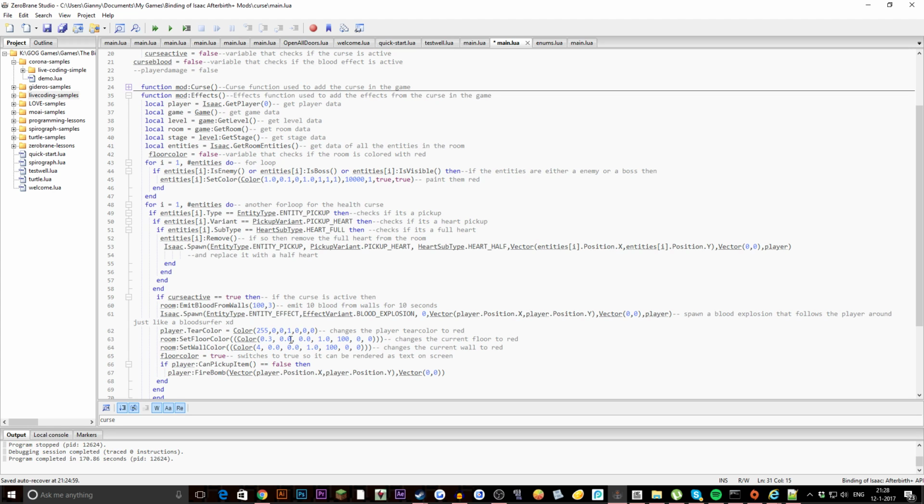And then we change Isaac's stair color to red, obviously. Then his floor color to red. And the wall color, which you can do with this code. And then we turn floor color true for debugging purposes. Then next up, if player can pick up item, which is pretty funny. Then if it's false, it will fire a bomb at the position of the player, but just to try it out. So this is again experimental. If you want to try that out, you can do that.